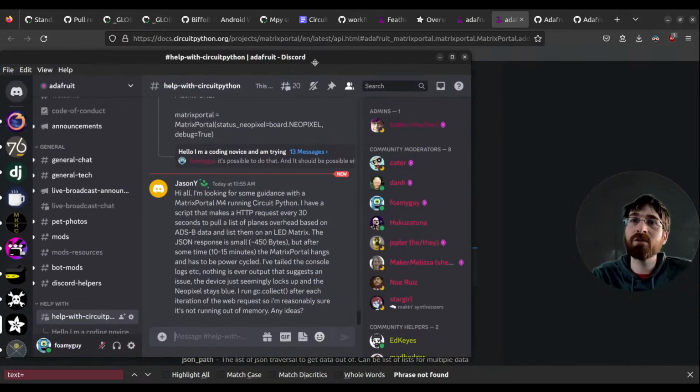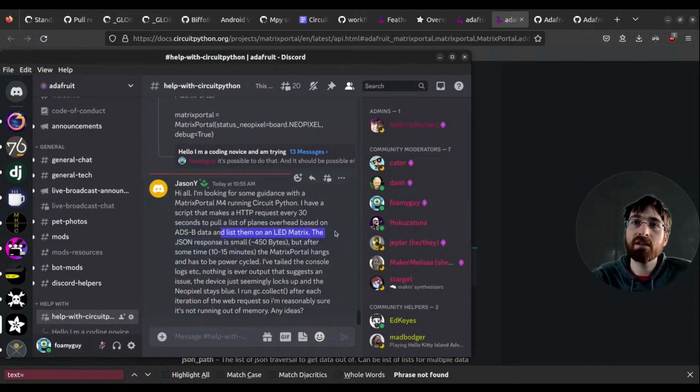Got another Matrix Portal one. Uh-oh. Guidance with Matrix Portal: I have a script that makes a request every 30 seconds to pull a list of planes overhead based on some kind of data listed on the matrix. The JSON response is small, 450 bytes, but after 10 to 15 minutes, it hangs. It has to be power cycled. I've checked the console logs. Nothing is ever output to suggest an issue. The device just seemingly locks up.